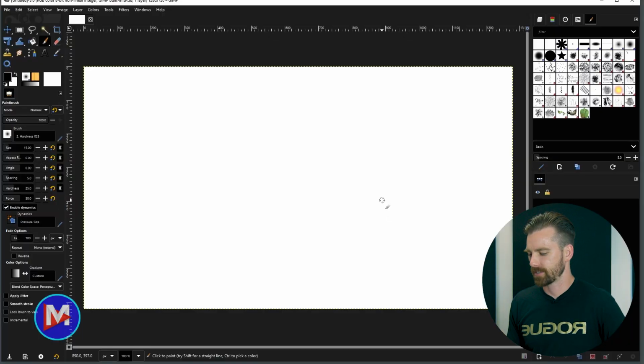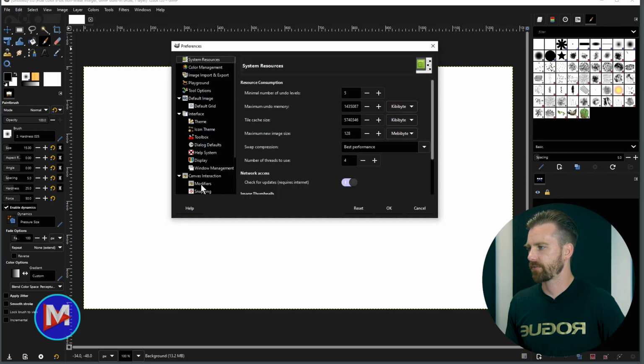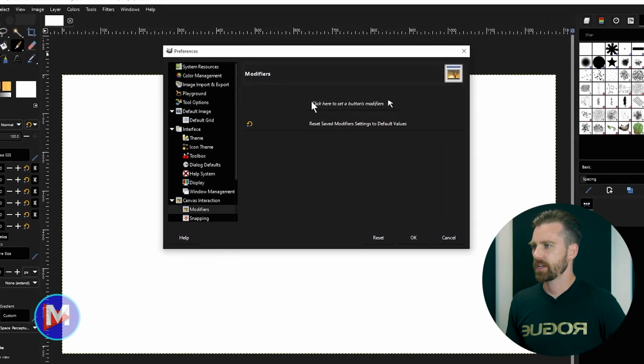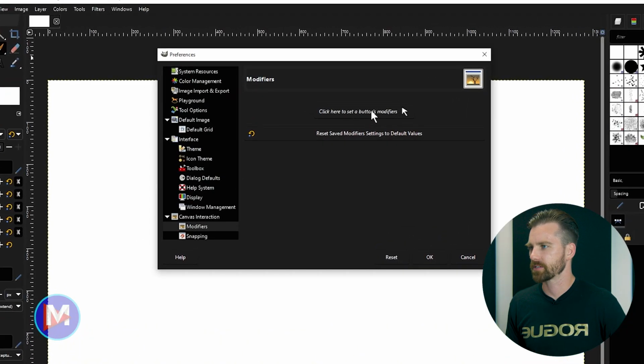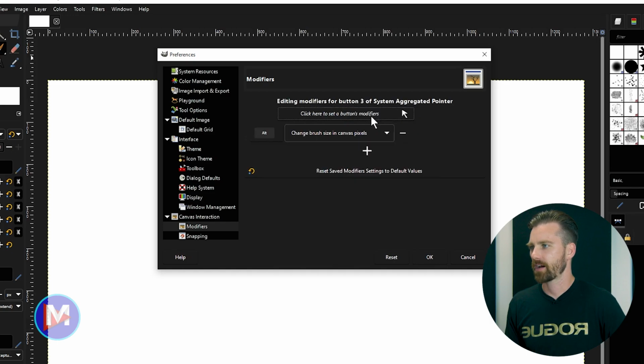And then on a similar note, you can also set some additional key modifiers using the various buttons on your mouse. They said supposedly it'll work on a mouse like this where you have a bunch of different buttons. I haven't tested it out yet. Let's see what this thing can do. Let's go to Edit, Preferences, and under Canvas Interaction, I'll click on Modifiers. You'll see here it says click here to set a button's modifiers. That's a little misleading because when you left click on here, it says modifiers cannot be customized on the primary button of your mouse. If I right click on here, you'll see there is the Alt key modifier, and it says that it's changing the brush size in canvas pixels.